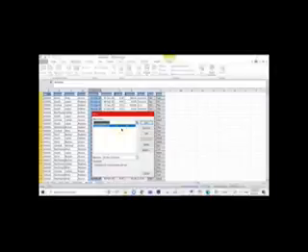Alternatively, you can record a macro as well instead of from the developer tab. If you just click on record macro, it will do the same functions that we do from the Developer tab.